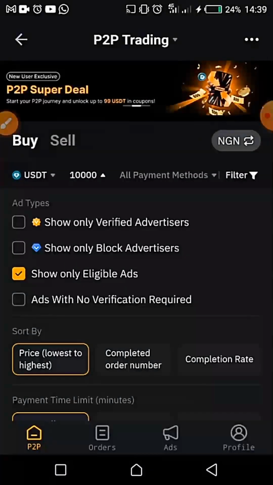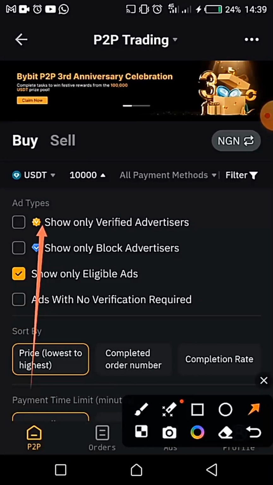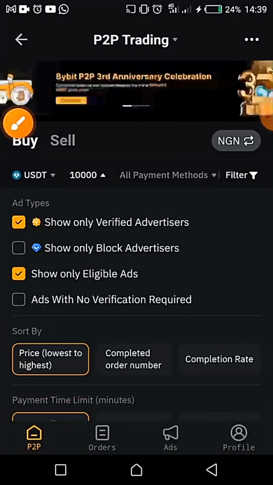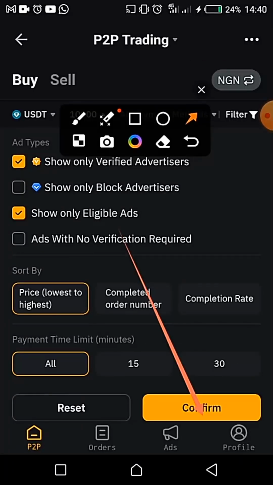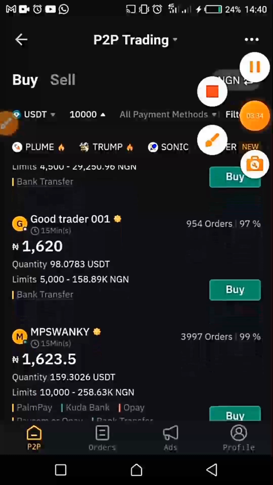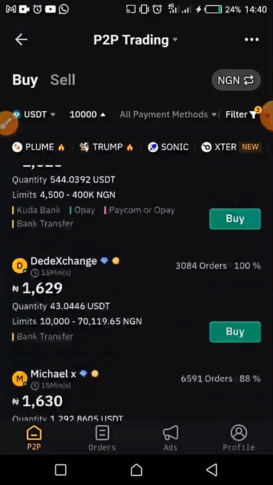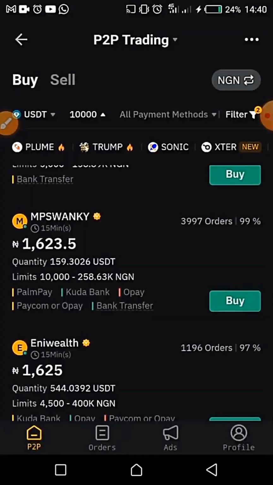Then if you really want to prevent scams, you can click on this one, show only verified advertisers. Let's click on it too, and okay it. Now you can see that it's showing you only the verified sellers. The challenge here is this: you may be buying at a very high price if you are choosing only verified sellers. Because you have to buy, these are the sellers here.